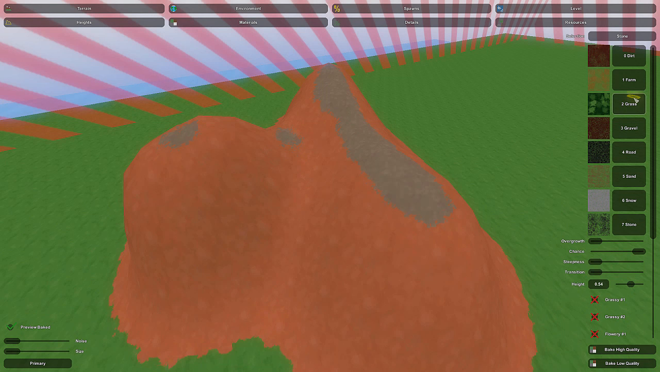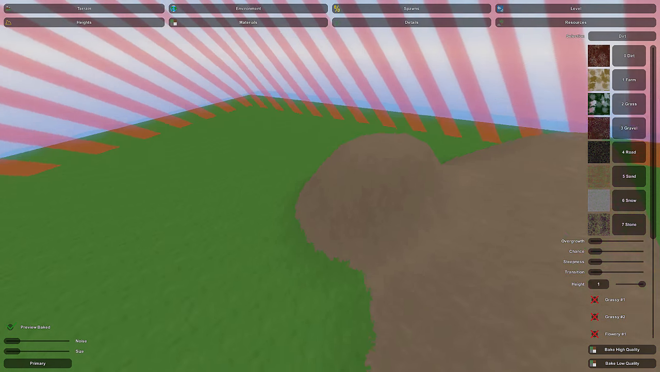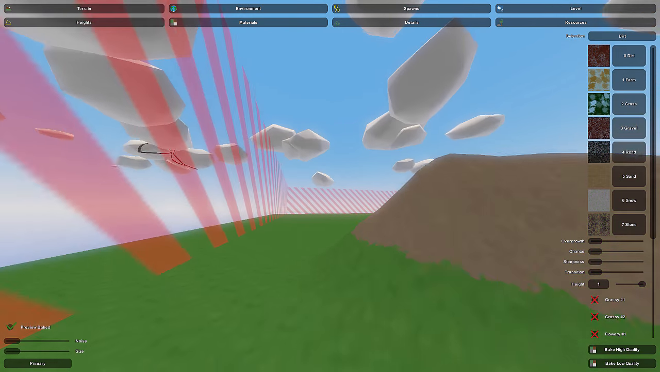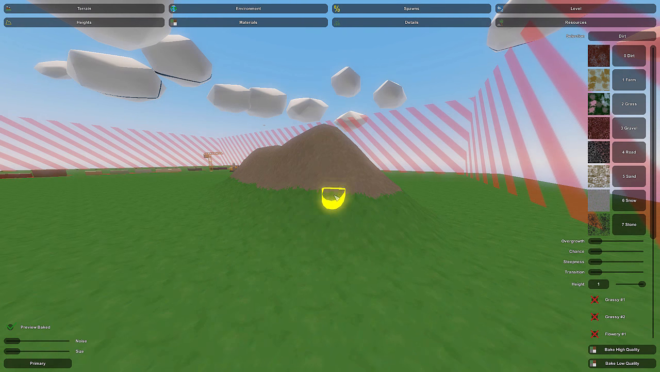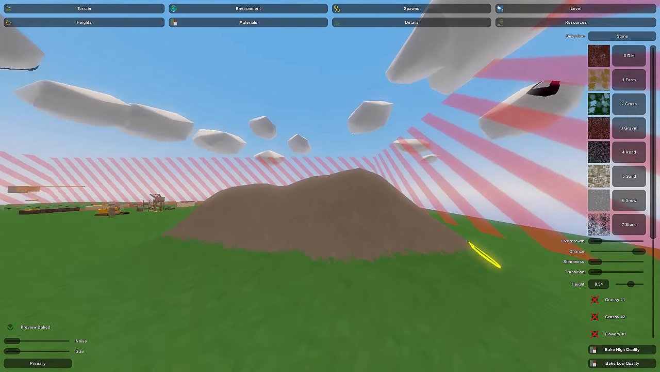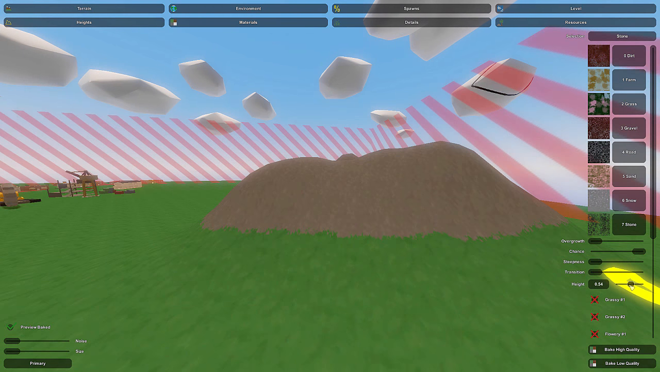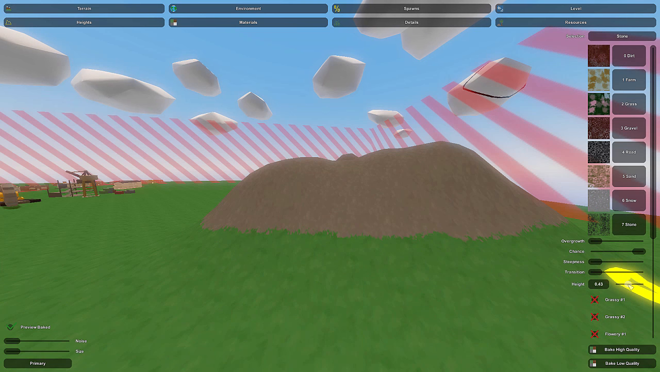Now pretty much let's actually get rid of dirt and let's remove the steepness for dirt and bake it again. So as you guys can see, we've got grass stopping at about 0.54. So this is pretty much how it works. Above 0.54, the default material is now stone. So let's move it down a little bit.